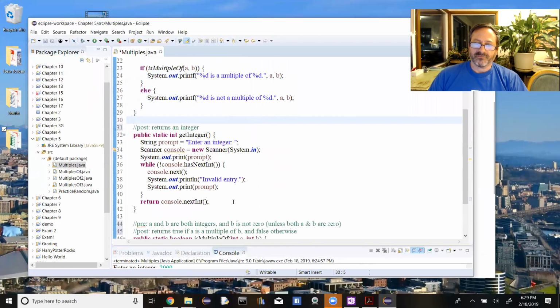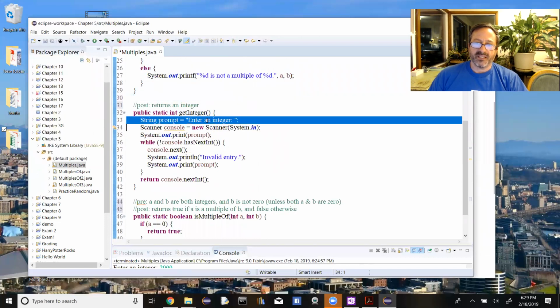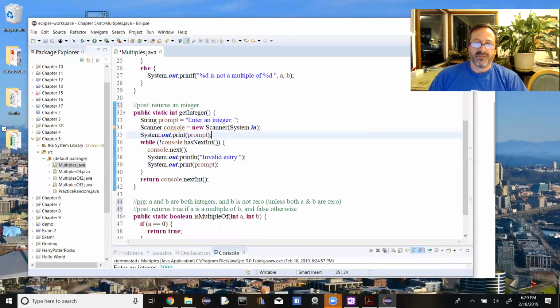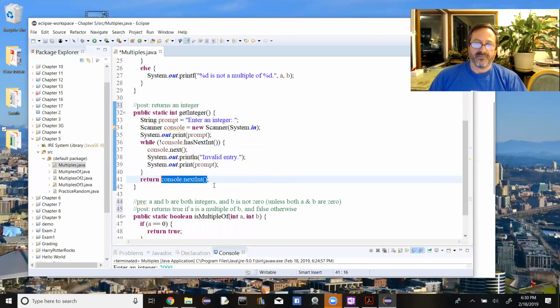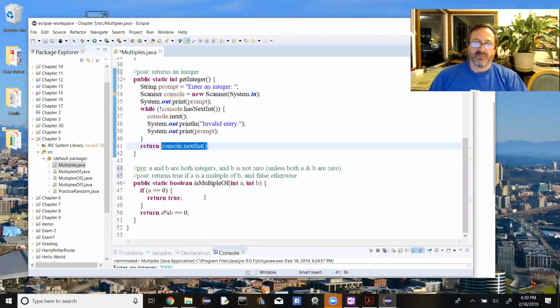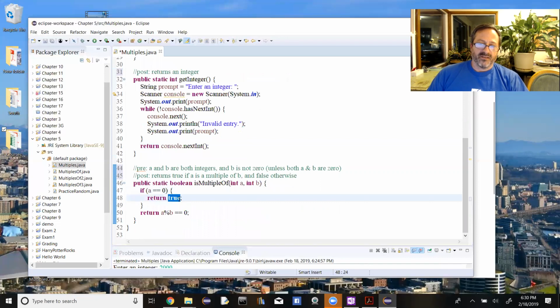Getting an integer: set up a prompt so I didn't have to repeat this code, and then print the prompt. While the console does not have an integer, keep looking on the console until you do. That's a very common way of getting the right kind of input, and then return that integer. And then is a multiple of: if the first number is 0, return true. So notice that takes into account the case that they're both 0, so we don't have to worry about dividing by 0 here. And we just return the value of this conditional statement, which is true when A is a multiple of B and false otherwise.